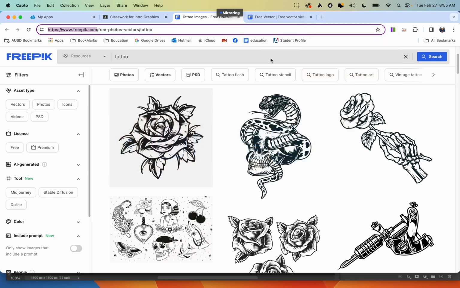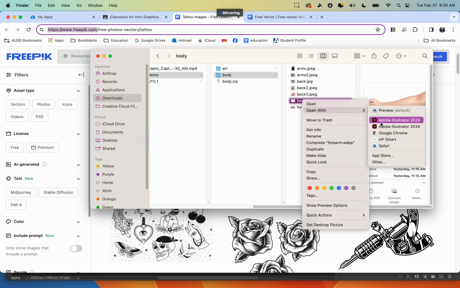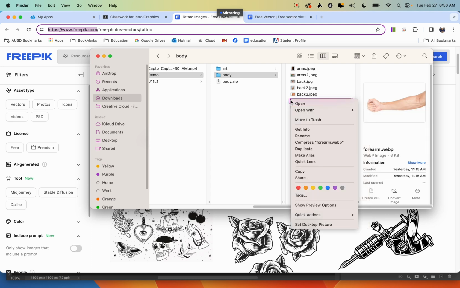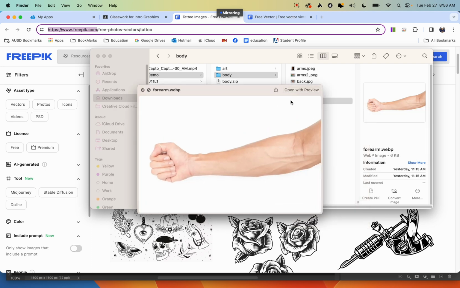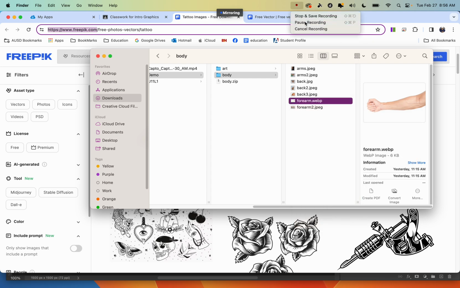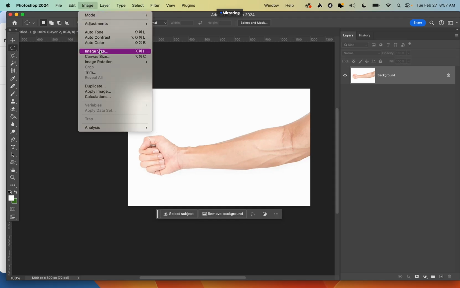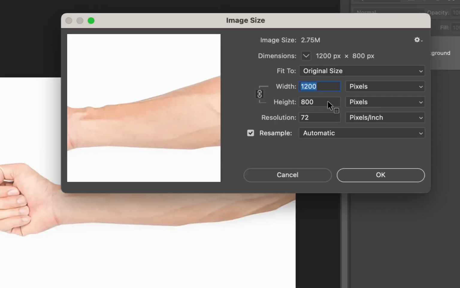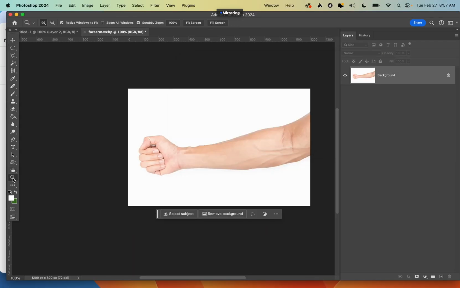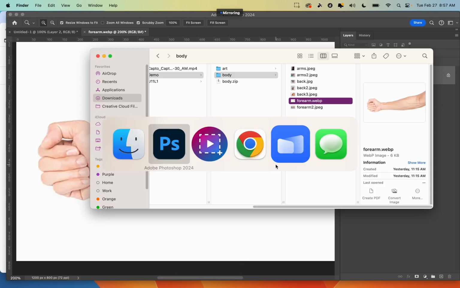All right, so I'm just going to bring in an arm. Let me use this arm, open with. Notice it's not letting me open. Okay, so I open up the arm, and again, you can increase the size. It's 600 by 600, but I went up to 1200. Then you click on the magnifying tool and you can make it even bigger.